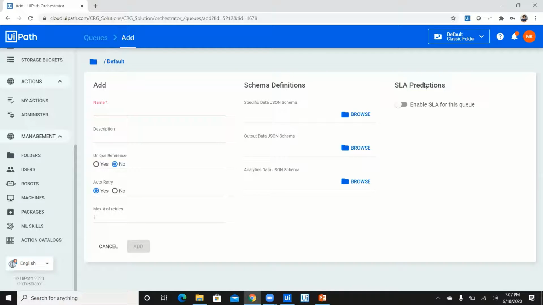Now, SLA prediction is nothing but something which enables you to set a particular limit before you process your entire queue. Let's say I have 20 transactions in my queue. I want to set an SLA prediction, where I can select a process with a particular queue. I can say that I want the entire queue to be processed within, let's say, 20 hours.